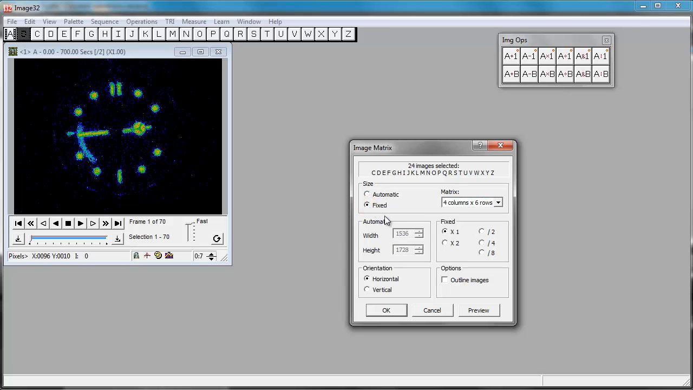The alternative is that we can make the image a fixed size, either making it larger, multiplying it up, or dividing it down by a factor of 2, 4 or an 8. We can arrange for the images to go left to right or top to bottom within the matrix.